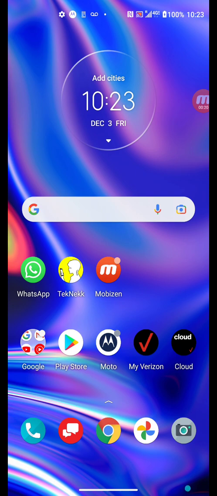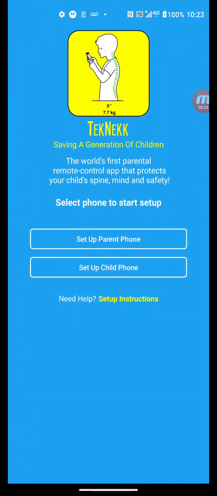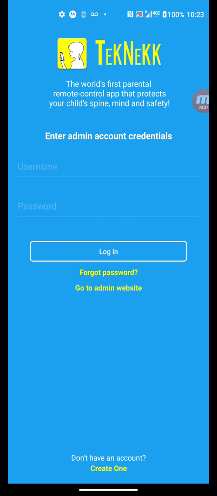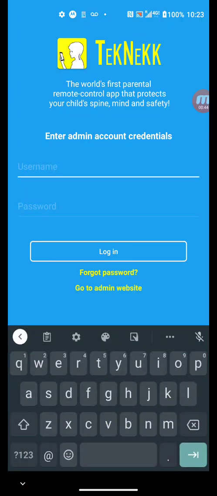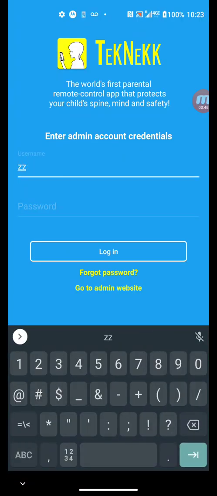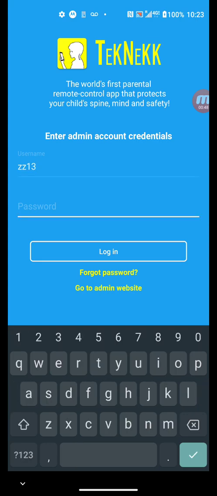I installed the TechNec app on her phone, and now I am opening the TechNec app, and you'll see that it says set up parent phone, which is what we use to set up the parent account. But since we're setting up the child phone, I'm going to choose set up child phone. Now, at the very top, you see enter admin account credentials. So the admin account credentials were ZZ13, password ZZ13, and then login.